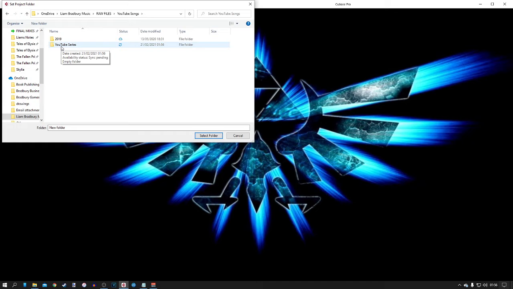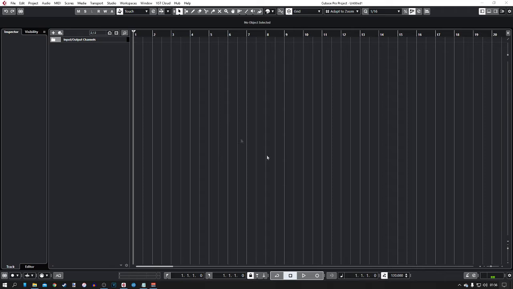So this just basically creates a project folder. Within this, when I click select folder, it's going to create other folders such as audio, and anything that I record, it'll save all the audio to that folder. So select folder. And this is what you're then greeted with. This is the Cubase main window, or the project window. It can be a little bit daunting at first, but when you get to know a little bit more, you'll find that it's actually quite simple to use, really.